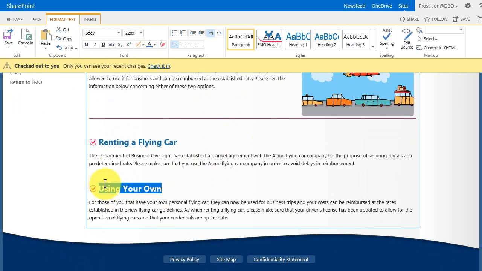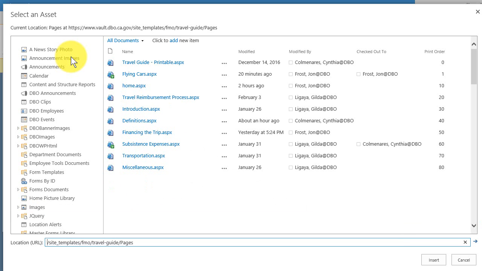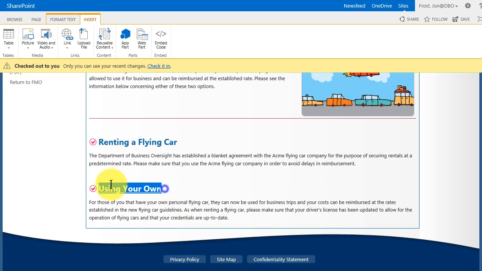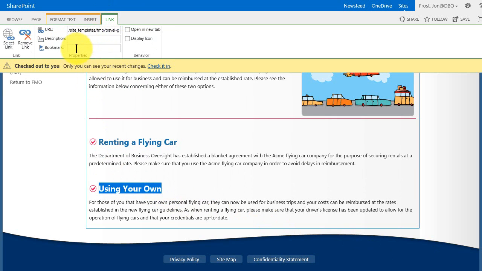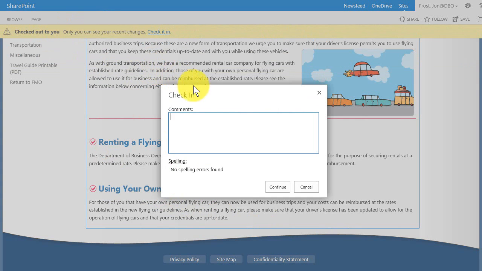Now we repeat that process with the headline to our second subparagraph, except that this time we'll name our bookmark Your-Own, with a hyphen between the word Your and the word Own. Because you can't have spaces in a bookmark, we're using a hyphen. When we've completed that process, we go up to the yellow bar and check in our page.